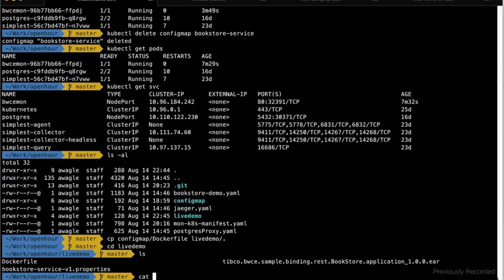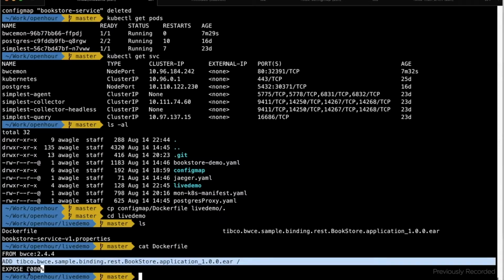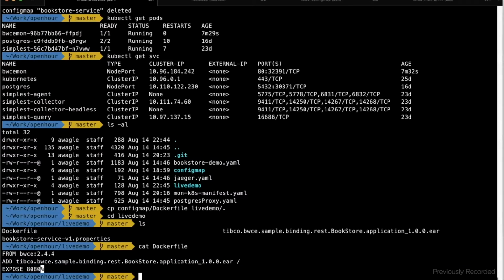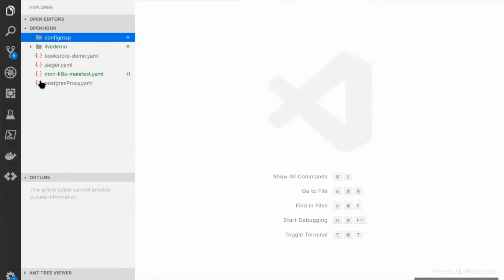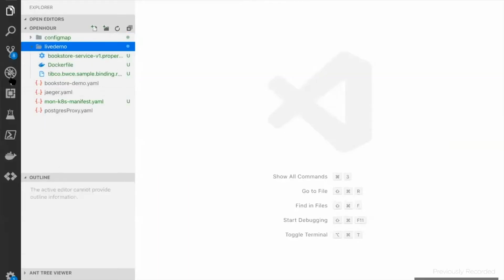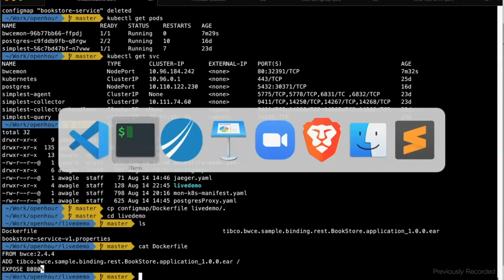Looking at the Dockerfile, it's nothing much, it's just adding this particular EAR file and exposing port 8080. I do want to expose port 8090 as well because I intend to use admin with it. So here I go off to VS Code and say expose 8090. Got it.